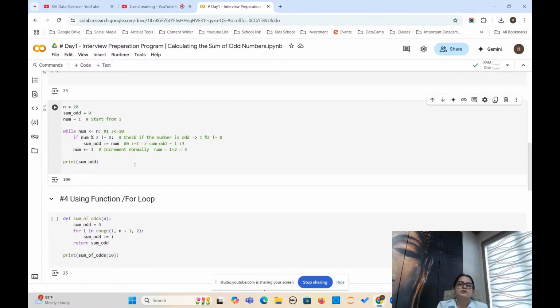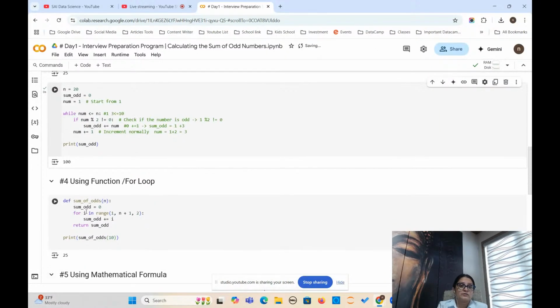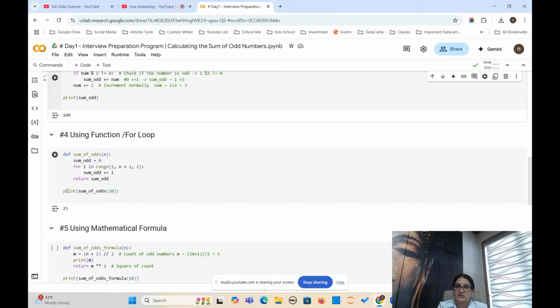Whenever you are solving a coding challenge, if they are not giving you any specification, try to write short code, number one. Number two, less execution time. Number three, fasten the process. Clean code. Okay. Now, if you use a function here, I will tell you the difference between this and this one.